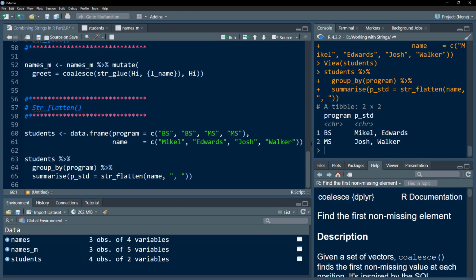So we have summarized. So we have the BS program, and these are the two students that are there. We have Mike, and Mike and Edwards are separated by a comma and a space. That happens also for the MS program.